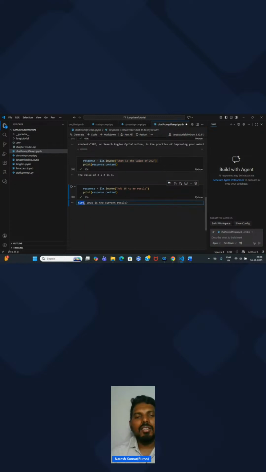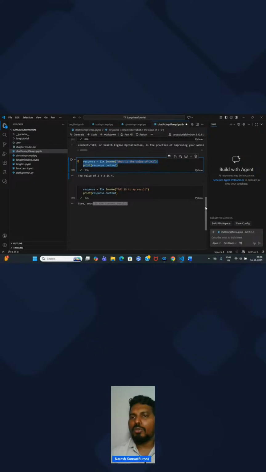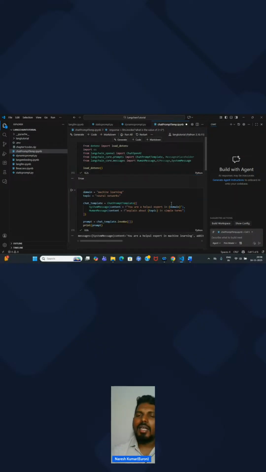So what is it saying? Sure. What is the current result? It means it has completely forgotten your previously generated output, because these API calls are stateless. It will not maintain any history. So how to solve this problem? This problem is solved by passing history to the LLM using the MessagesPlaceholder class. All right, I hope this concept is clear: why we need MessagesPlaceholder.